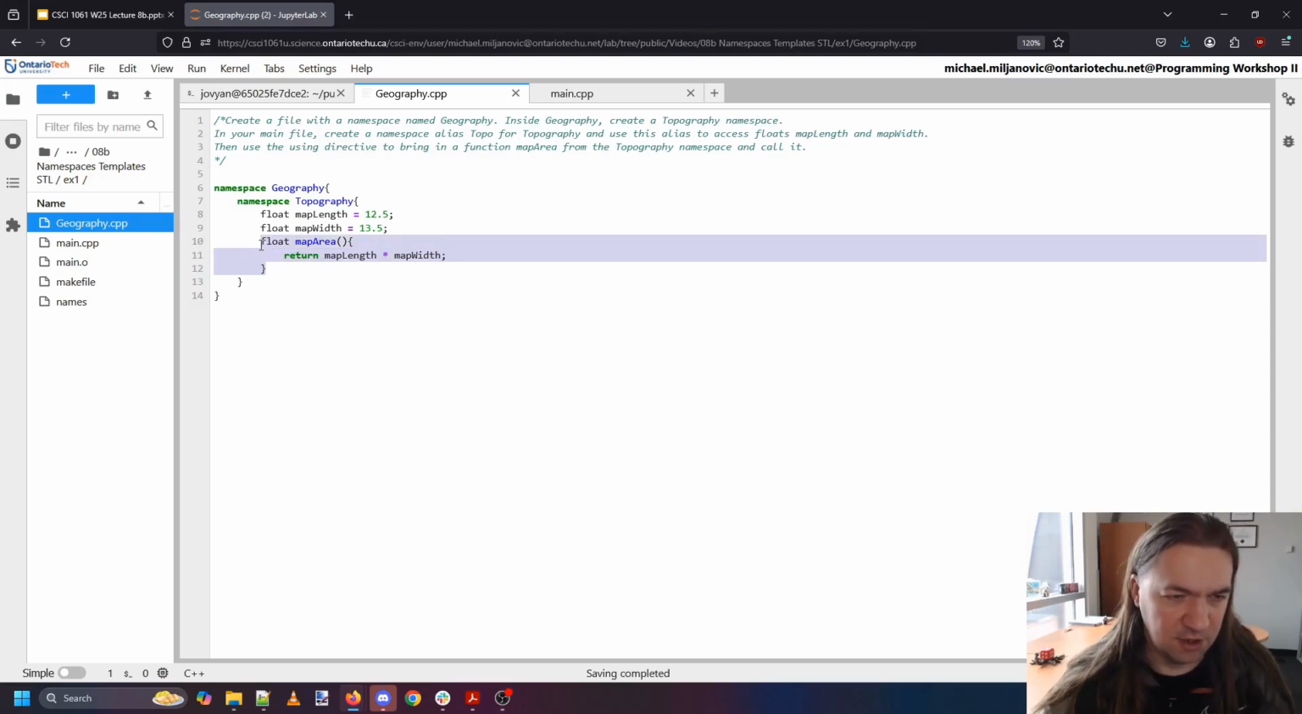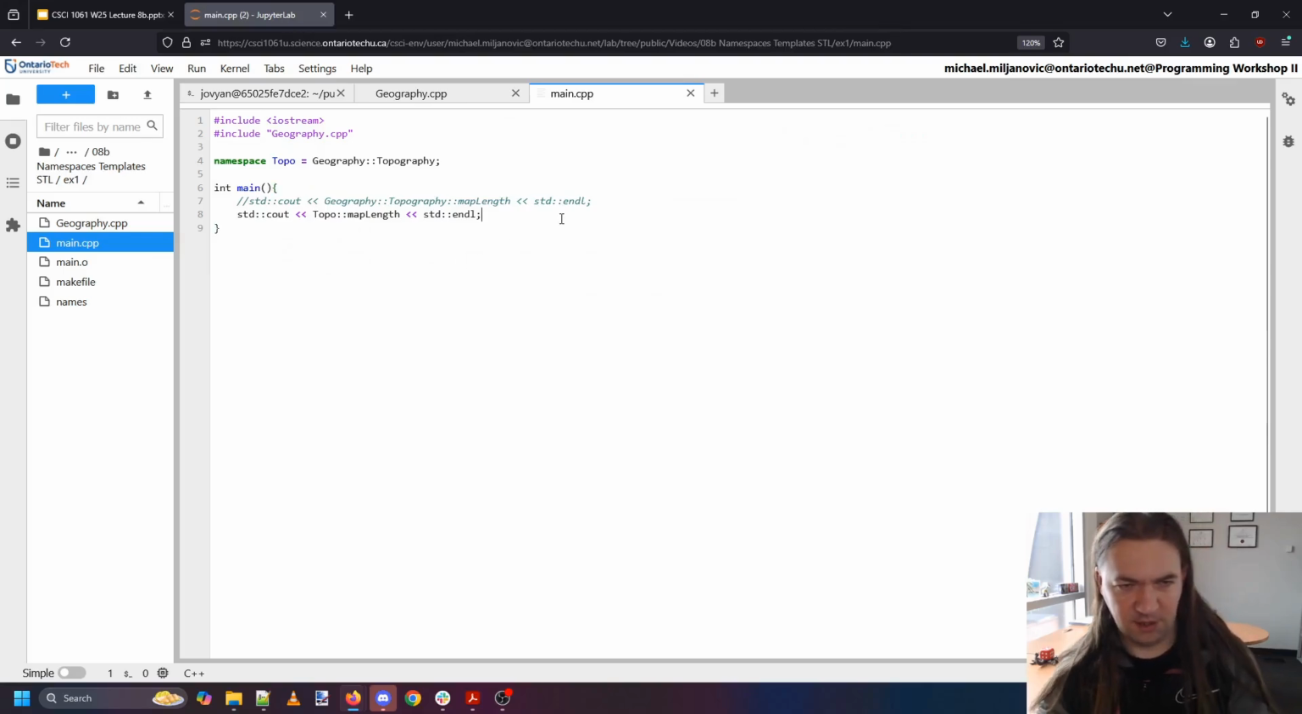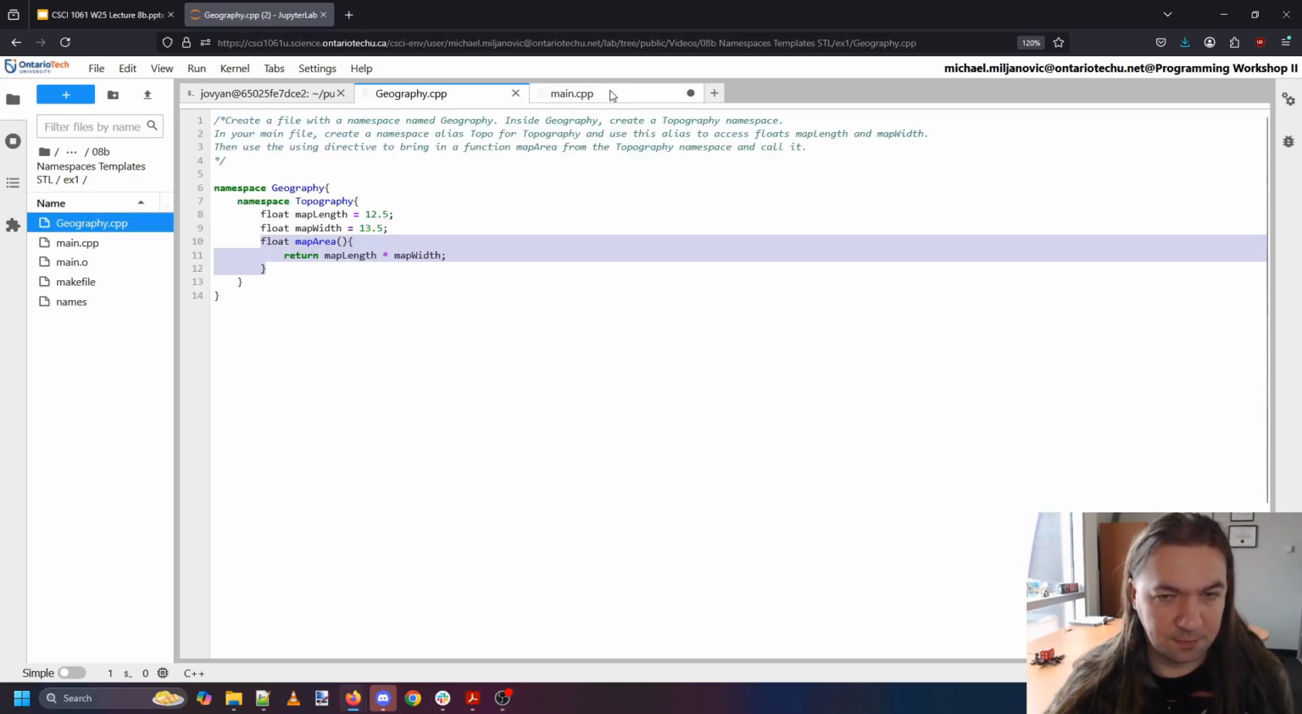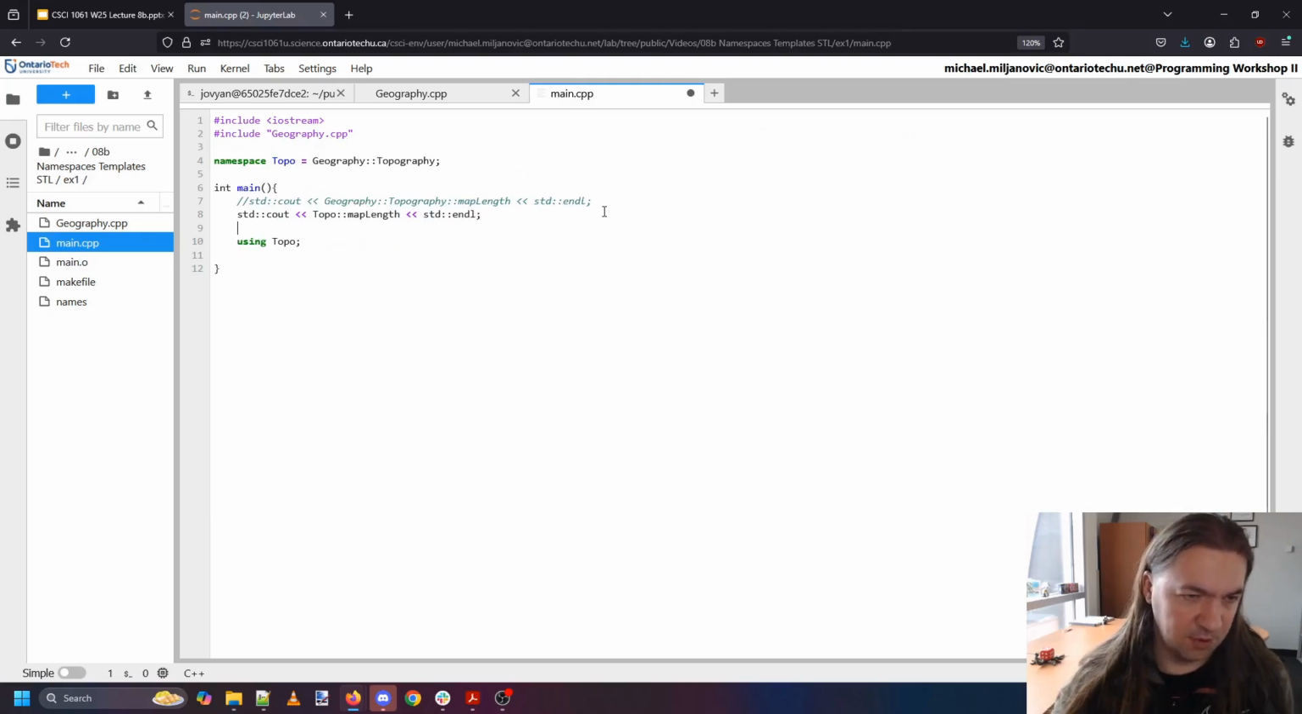And now I want to call this function. Well, one thing I can do is I can obviously write out topo::the thing, or I can just say using topo. Output the map, what do I call it? Map area. Let's do local map area, yeah.